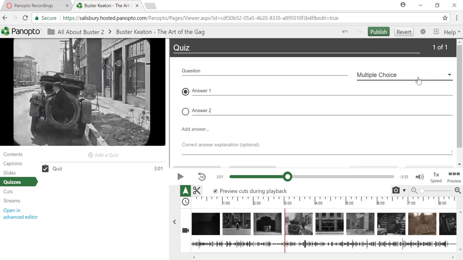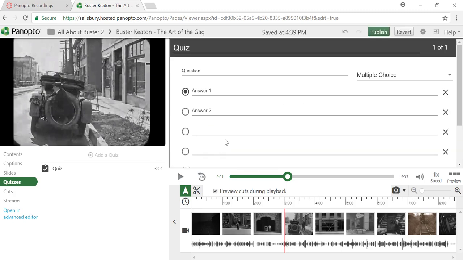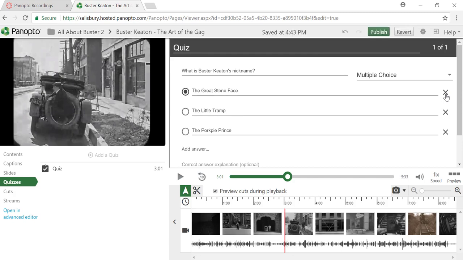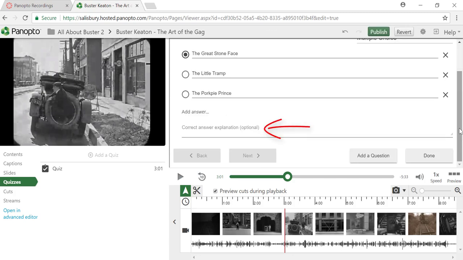Multiple choice gives you the option to have several answers present, but only one answer can be chosen as correct. When the multiple choice option is chosen, there will only be two answer fields. Another answer field can be added by clicking the Add Answer button. To remove an answer, you can click on the X next to any of the answers. If you would like, you can add a correct answer explanation. If you only want one question at this point, you can press Done, which will create the quiz, including this one question. But you can add as many questions as you want to each quiz.